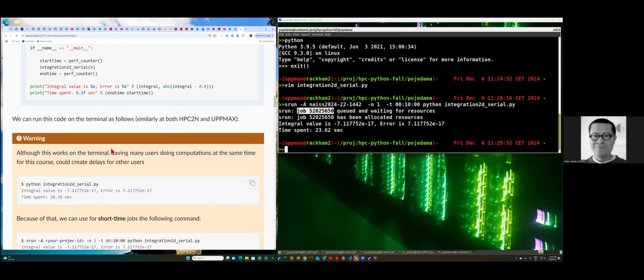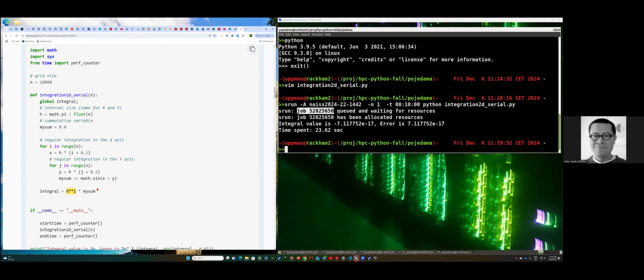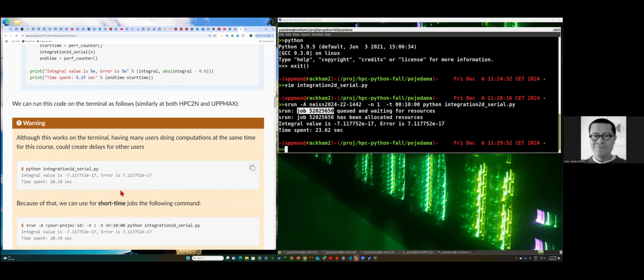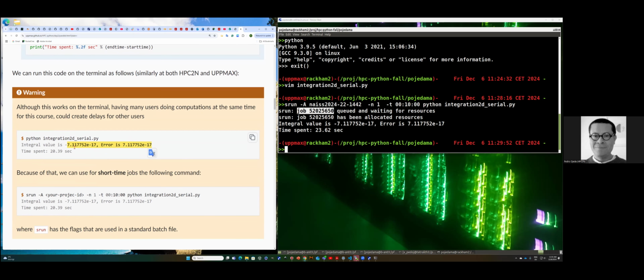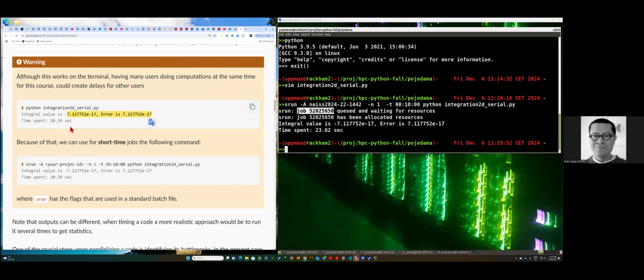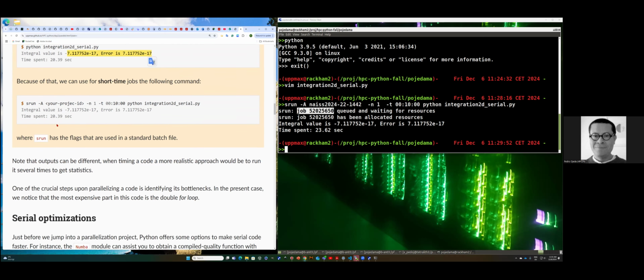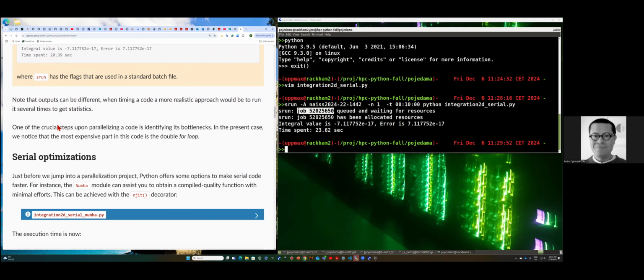So now we have this function, the initial implementation. We know that it works because it gives us the integral value, which is close to 0, and the error is also very small. And then we have an initial timing. So the goal in parallel computing and in optimization should be to decrease this initial time with some other implementations that are available in Python.